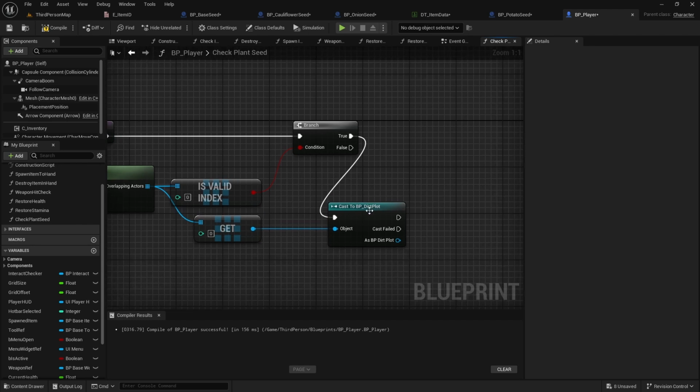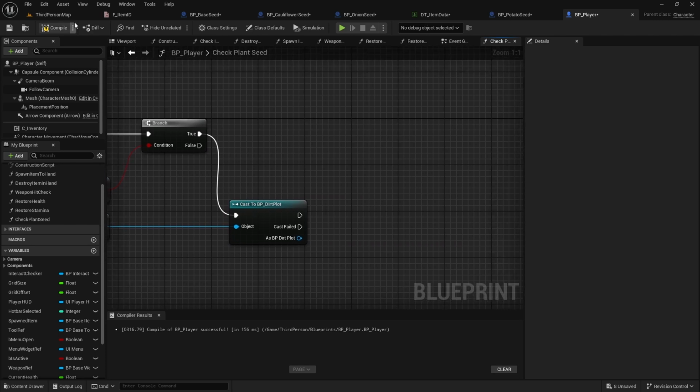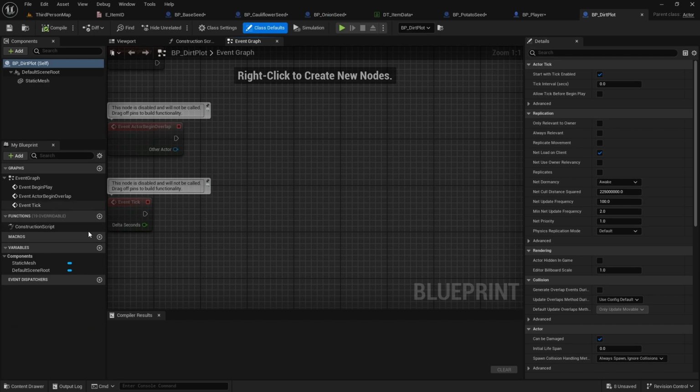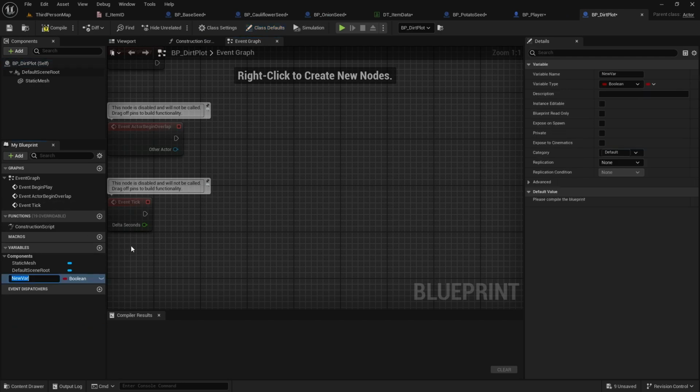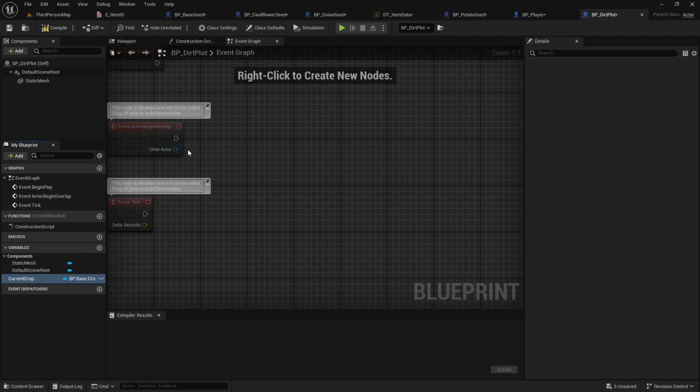We don't need to worry too much about casting, because if it's in the world and we're overlapping it, it's already loaded into memory anyway. So we don't need to worry about an interface call. We can just cast to it without having to worry about too much overhead. So we're going to check to see if there is something already growing in this plot. In order to do that, we need to open up our dirt plot and give it a variable. We will call this current crop, and it will be a base crop object reference.